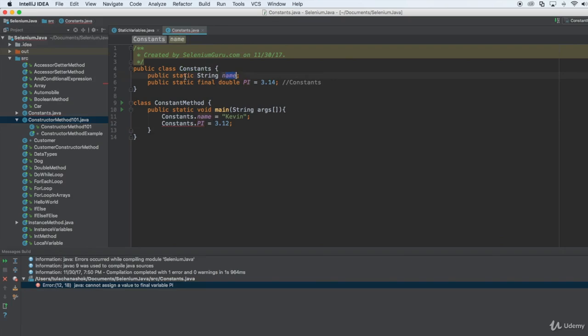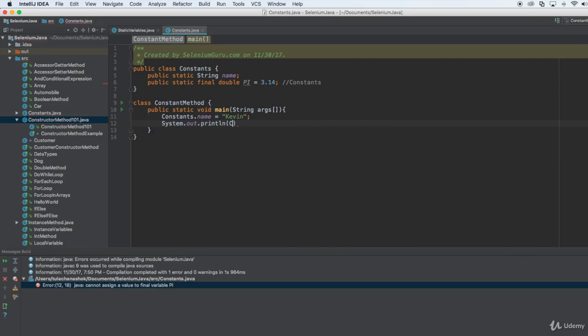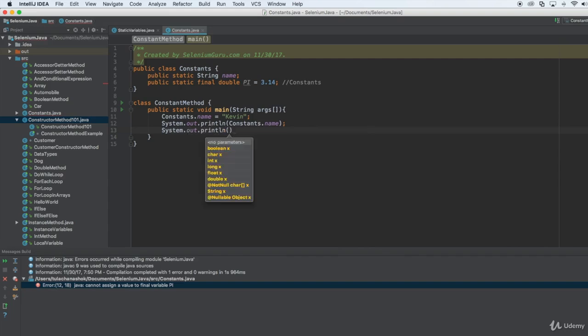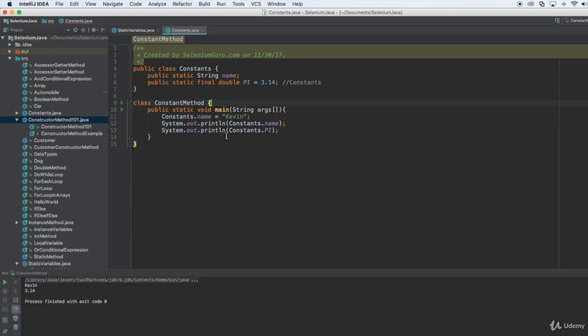I was able to change the name, right? It's just static. It means you can change it, but it's going to override the value, and you're going to have the same value Kevin throughout the class unless you change it again. However, you cannot change this variable pi, because it's the constant. So now if I print Constants.name and Constants.pi, you can see that it's going to say Kevin and 3.14.